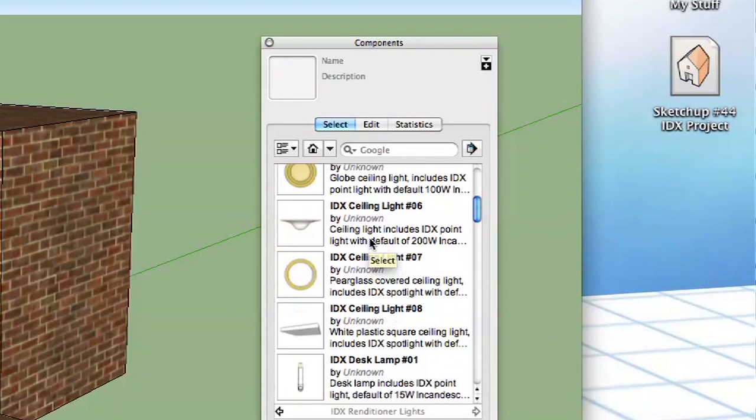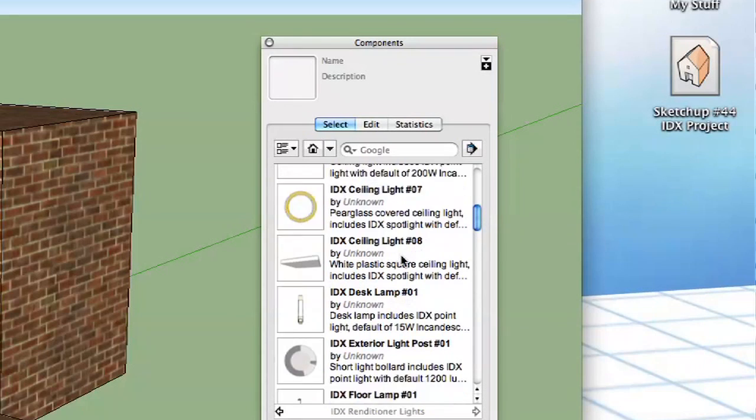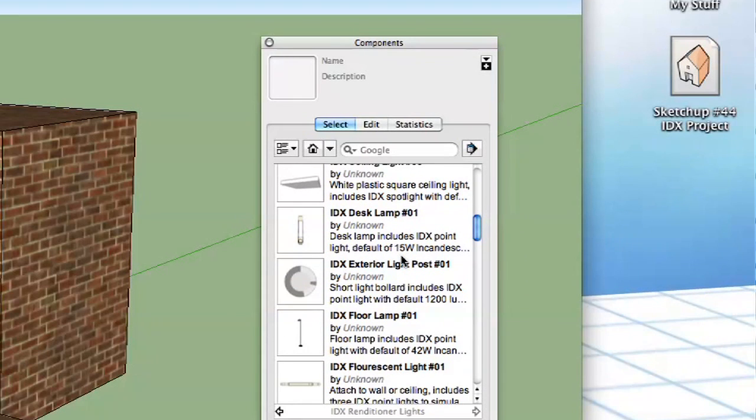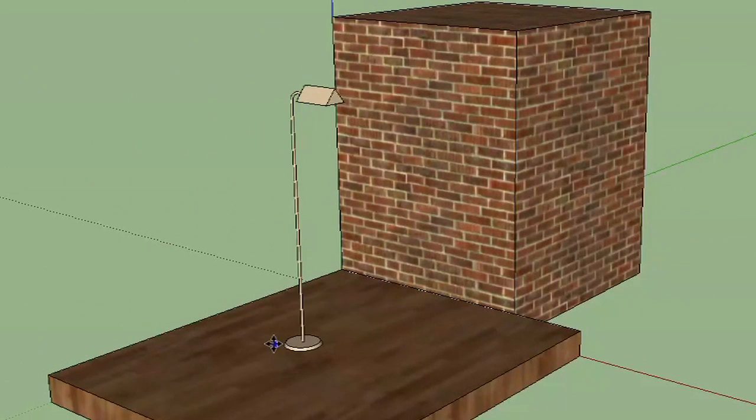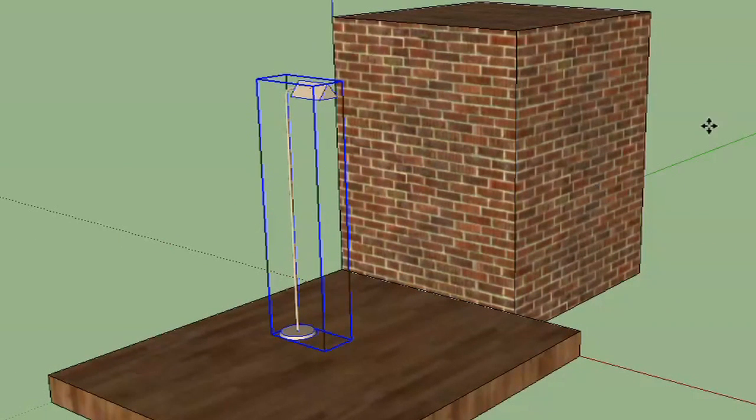So let's scroll through and find a light that we like. Let's go with this floor lamp here. We click it once, and then when we drag it into our model, we can place it, let's say, there. And it comes in and it behaves just like a normal model. But it's got some special IDX Renditioner settings applied to it, which you could apply yourself, but it's a lot easier if you just work with a pre-built lamp.